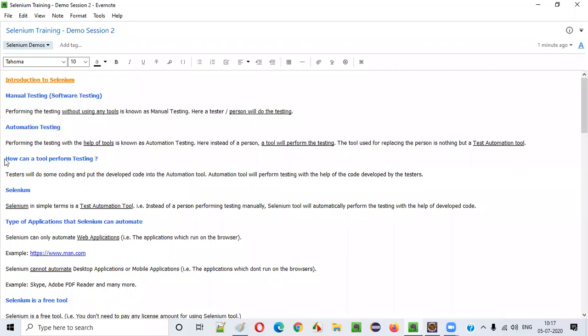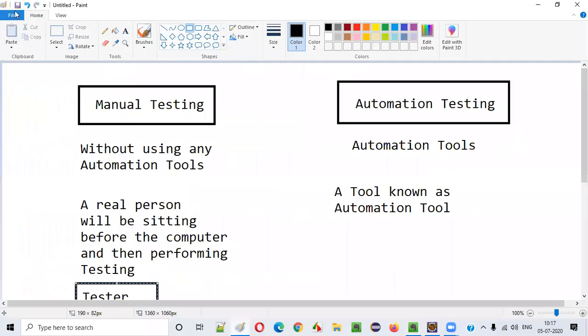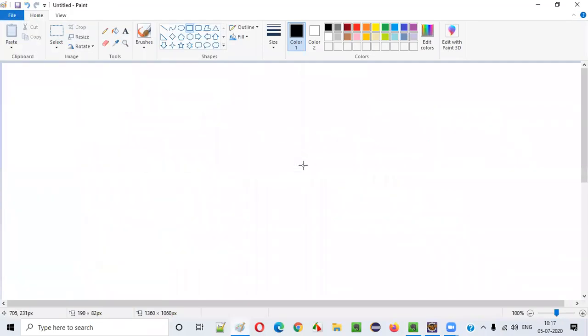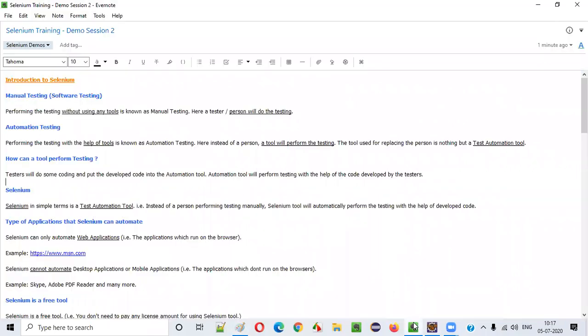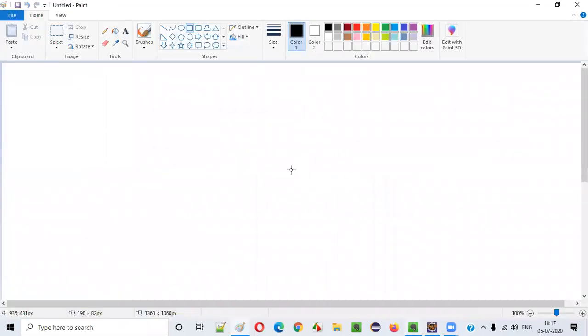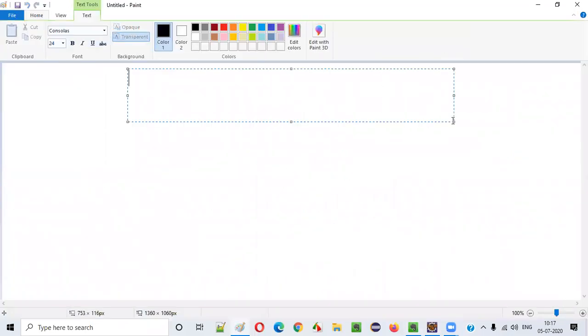So guys, the next thing is how can a tool perform testing? We need to understand this. This may be very basic, guys. You already know this stuff. I assume that a lot of people already know this, but still I am explaining to make my session more understandable for everyone. Fine. So how can a tool perform testing?